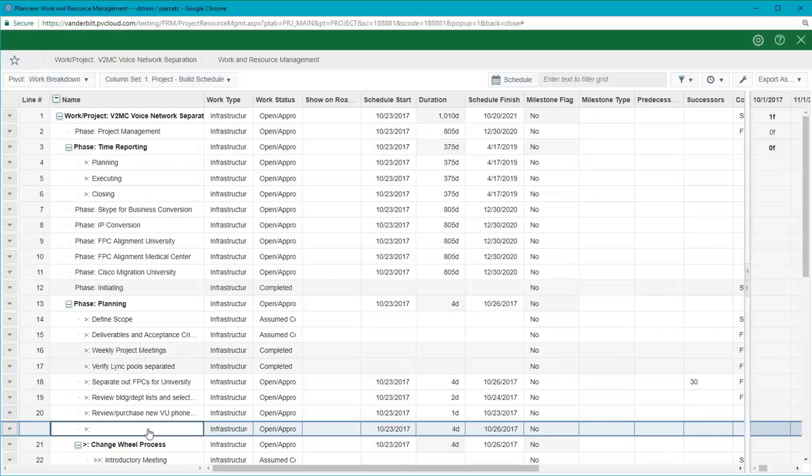For this task, I will create a milestone and name it Planning Phase Complete. To indicate that it is a milestone in the schedule, I will turn the milestone flag to yes, and I will check to make sure that the start date and finish date are the same, that there is no duration, and that the dates are accurate.